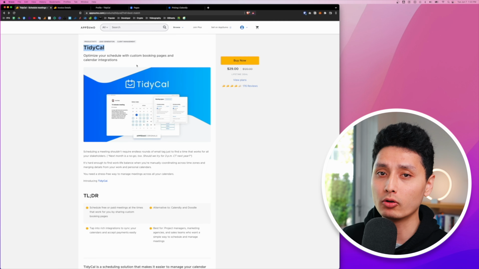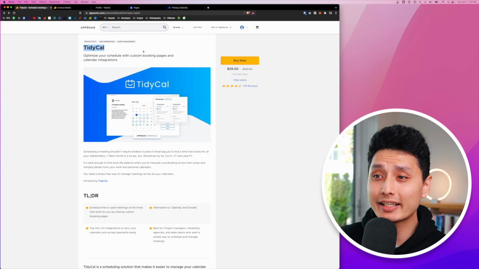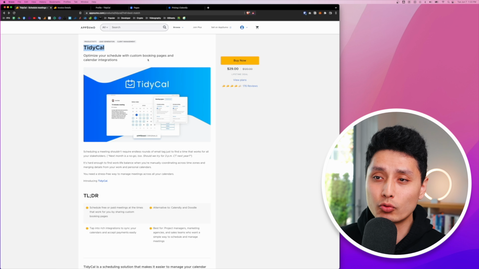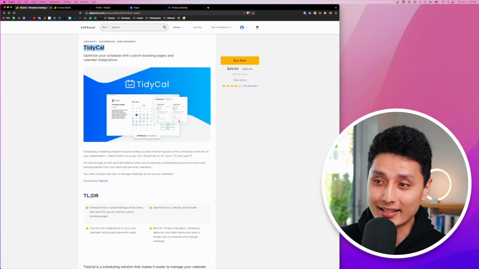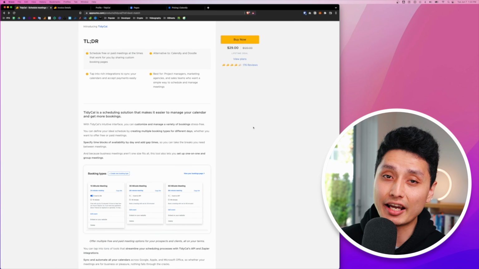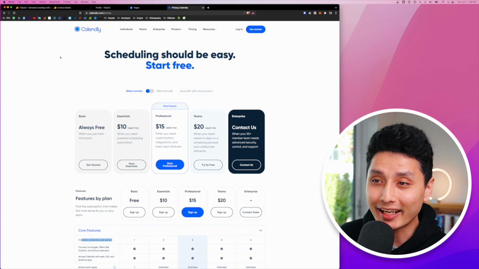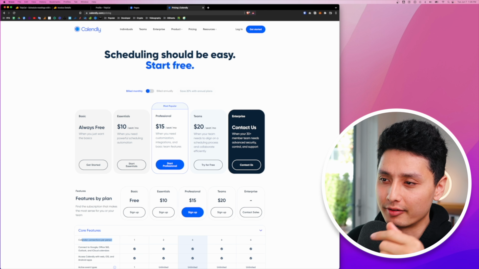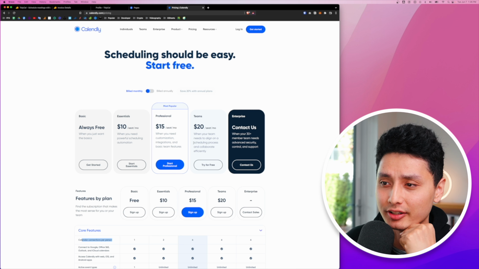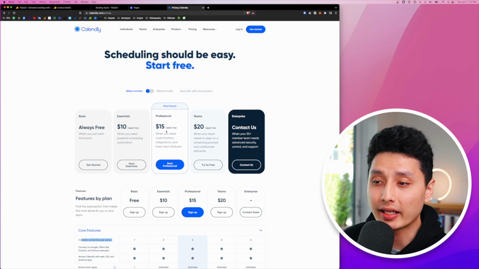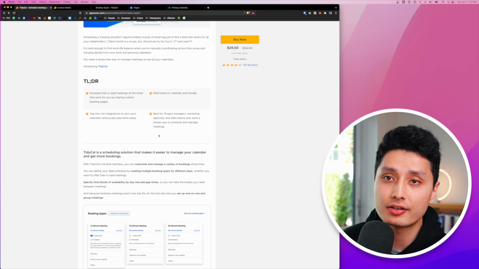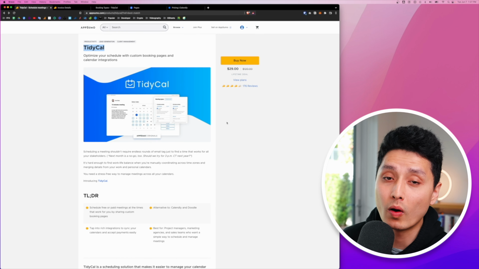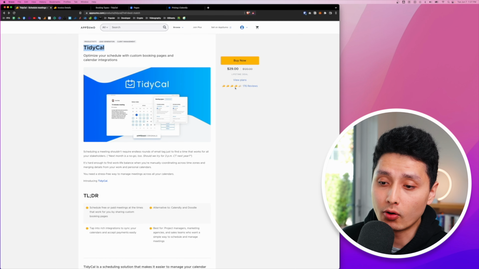TidyCal, or Tidycal, depends on how you call it, is basically a customized booking integration or system. It's a one-time deal for $29 and you get to own it for life. Calendly is basically an industry standard scheduling app, like Zoom for online meetings. Calendly specializes in online scheduling, and if you're on the professional plan, you're paying $15 a month versus AppSumo, where you're paying a one-time $29 and you own it for life.